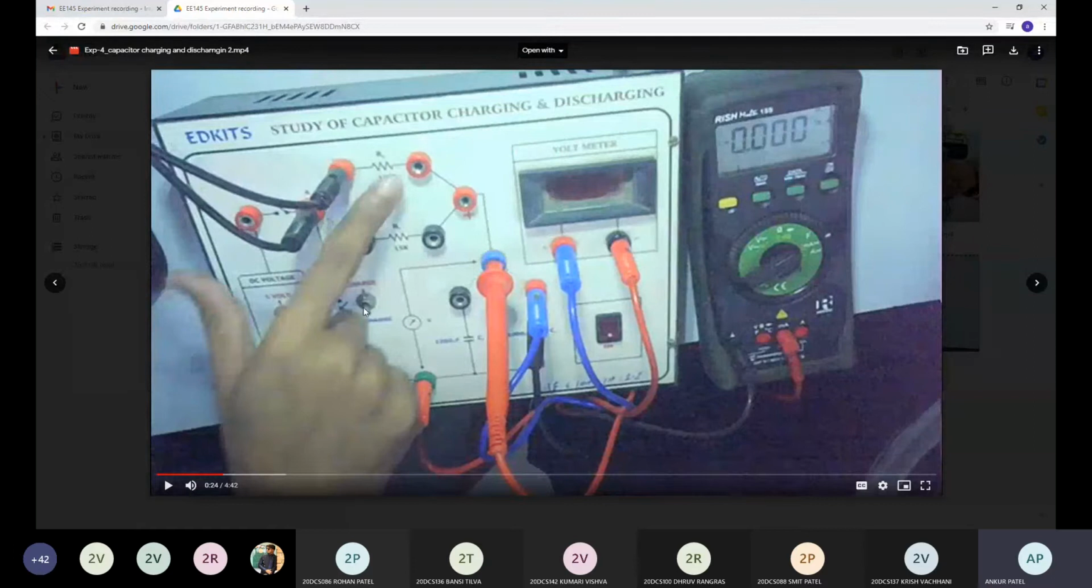If this switch is already on charging mode and you press to turn on the kit, then it will start charging. So initially we have to put it on discharging. Then before charging, we have to get ready with the timer, so we can measure the reading with the time interval.